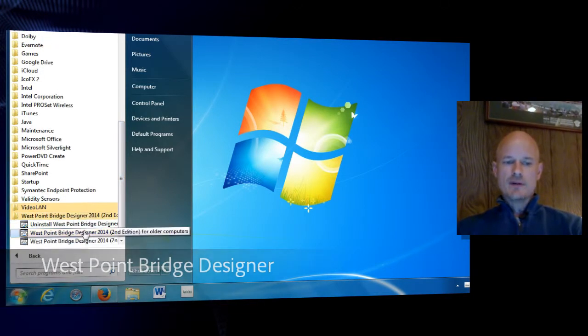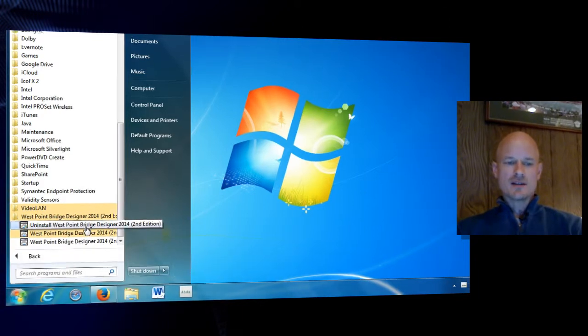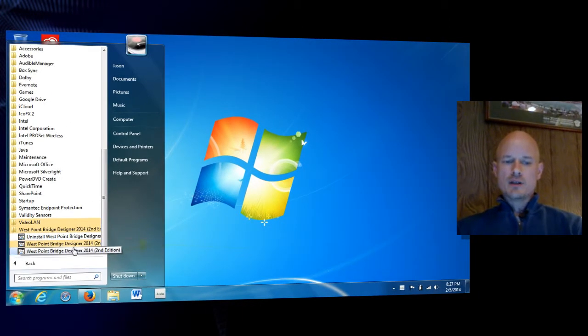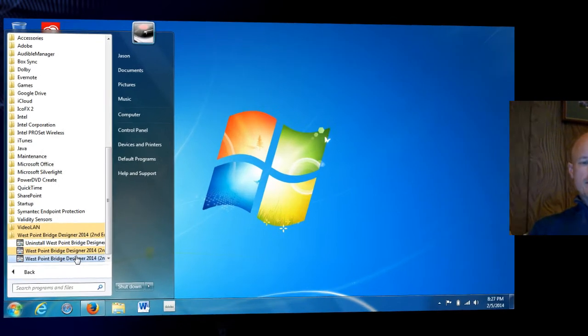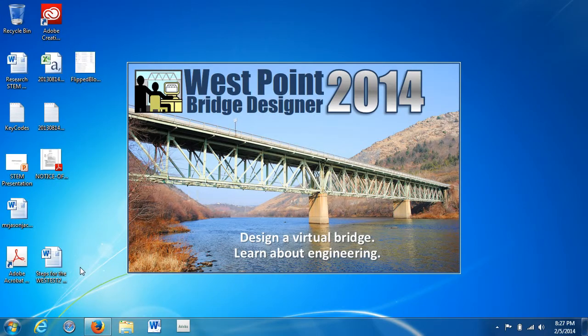If you open that up, you get three options there. The top one's the uninstall, so leave that alone. The bottom two are kind of what you're looking for, but the bottom one is actually what I want you to click on. It's the one for the second edition for newer computers. You don't have to use the middle one. That's only for older computers. You'll click on that. Once it opens up, a splash screen comes open.